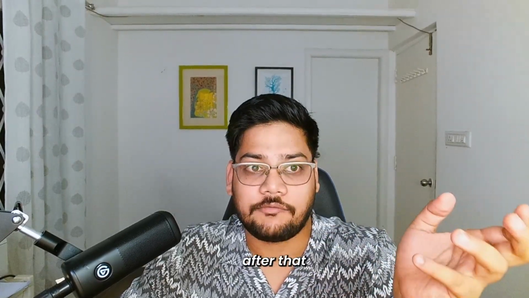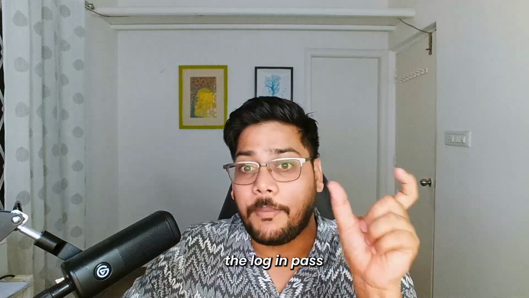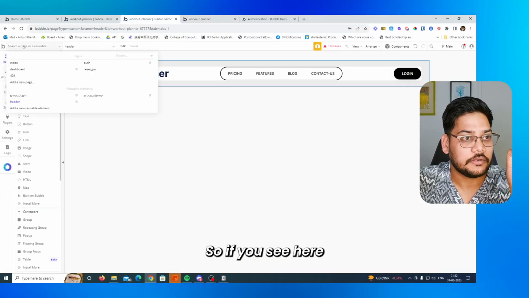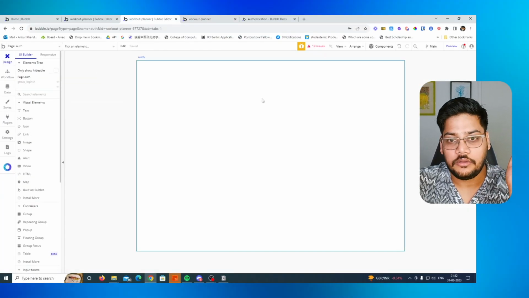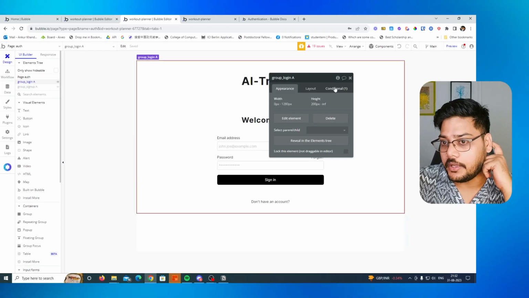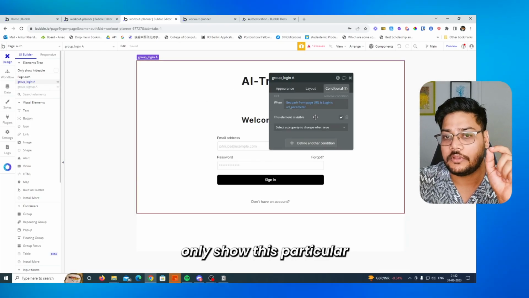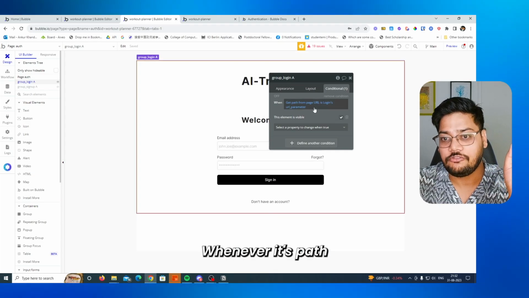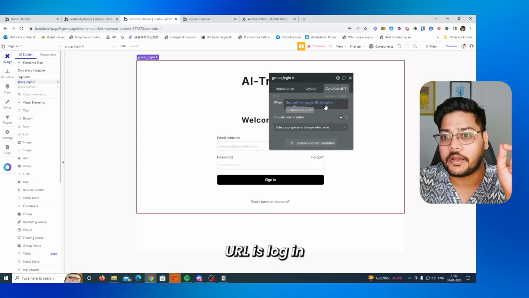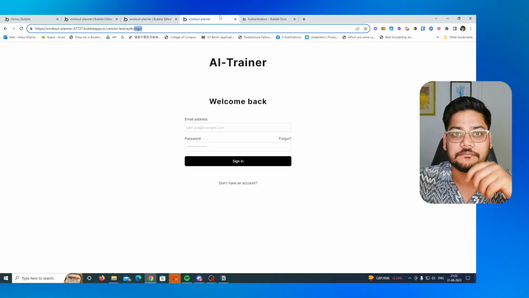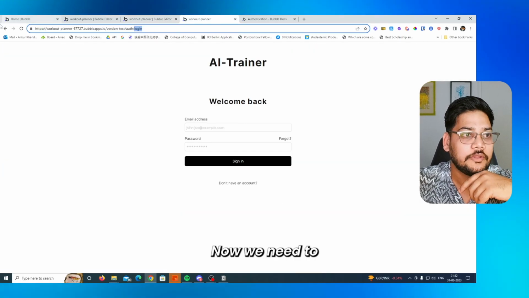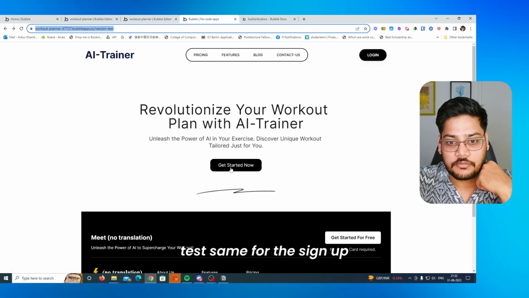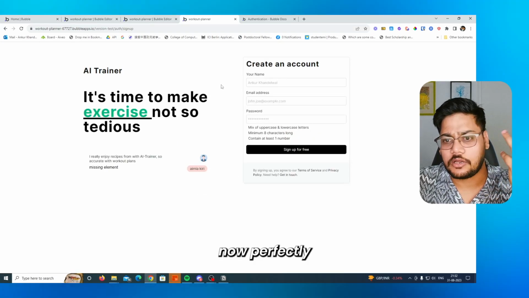It's a base URL. After that, I just appended the login path. So if you see here in that auth page, we have a condition available: you only show this particular login page whenever its path URL is the login URL parameter. So that's how you do it. Now we need to test the same for the sign up. Yeah, it's now perfectly coming out.